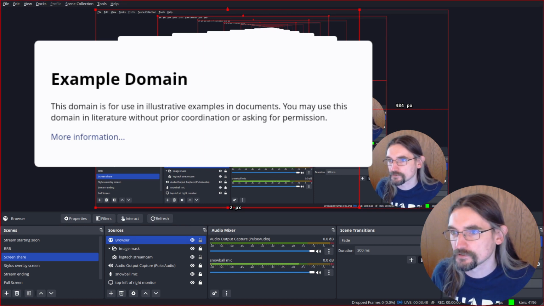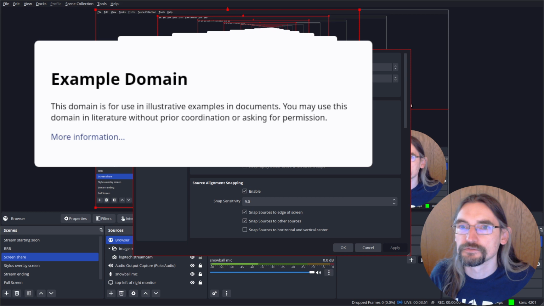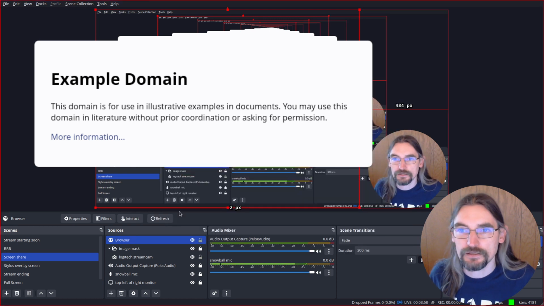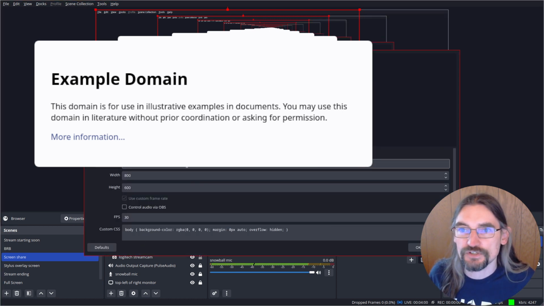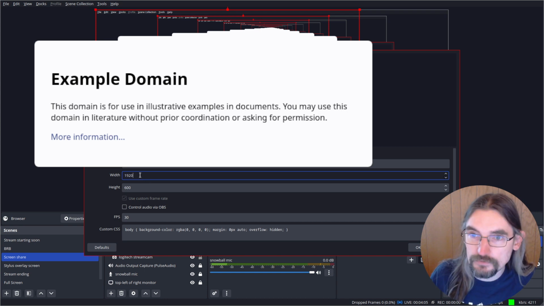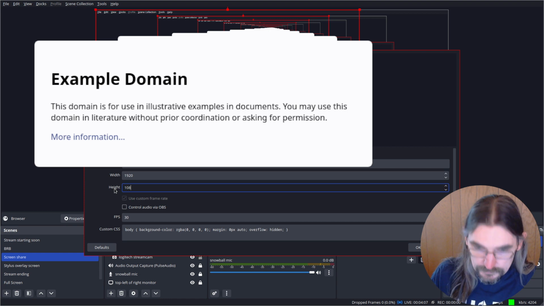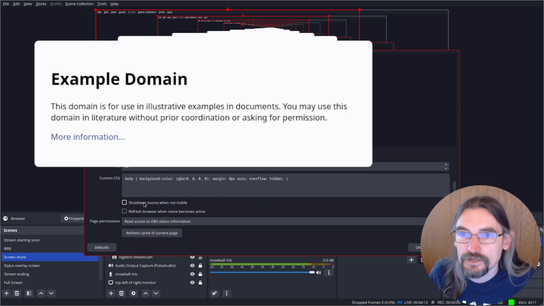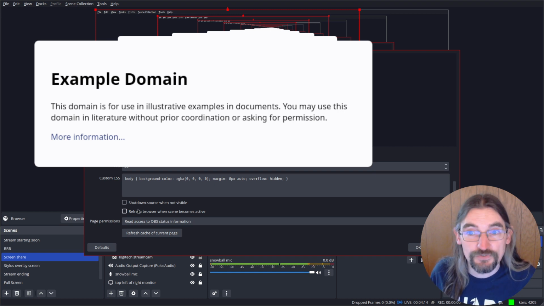Where do I find that? 1920 by 1080. So I bet that'll work if we just say that. And then we've got FPS, shutdown source when not visible. That would let it refresh. That could be handy. Refresh the browser when the scene becomes active. Okay, so that would be a quick way to refresh. We just change scene and then change back again.